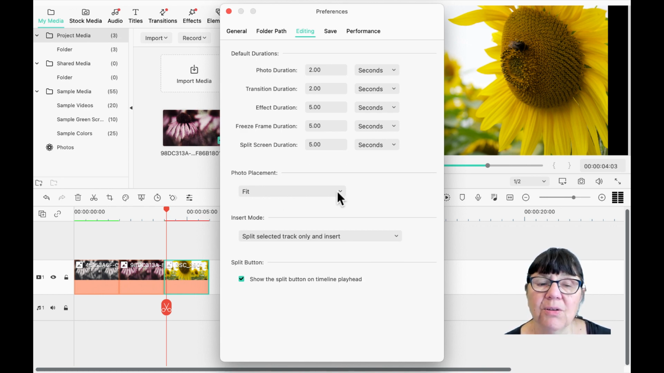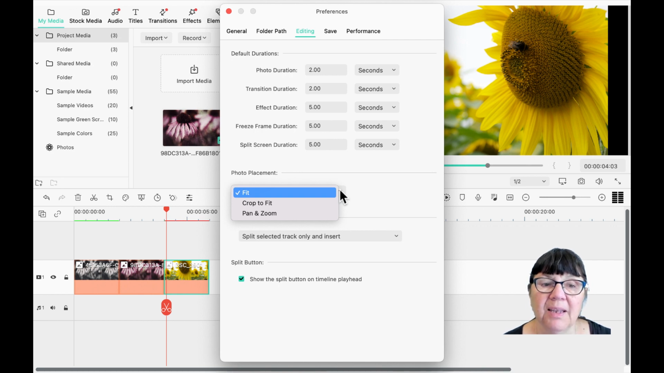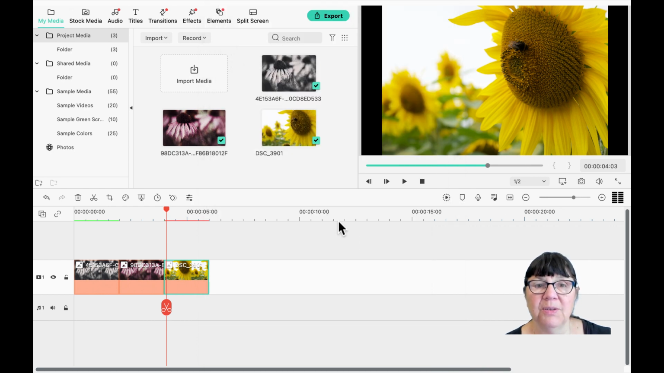So the other thing that you can do here is to do other things like crop and fit and pan and zoom on these settings. I wouldn't do them here because I actually would want to do those for each individual picture, but really it's a matter of what your preference is.